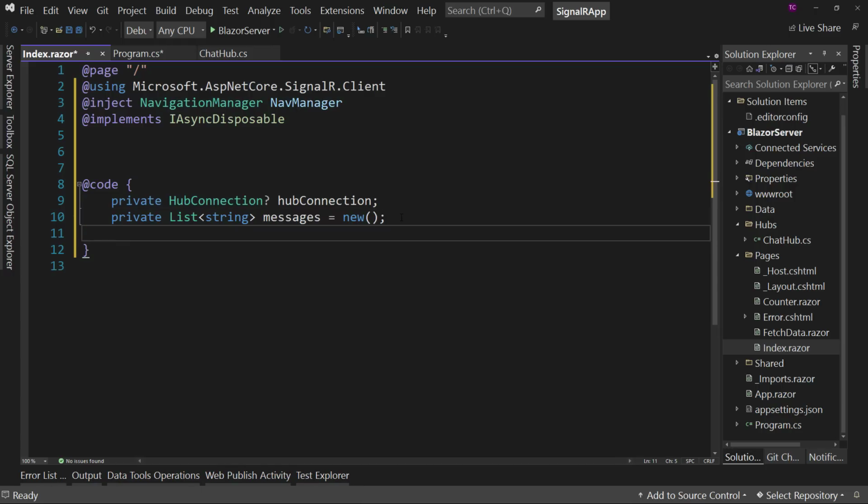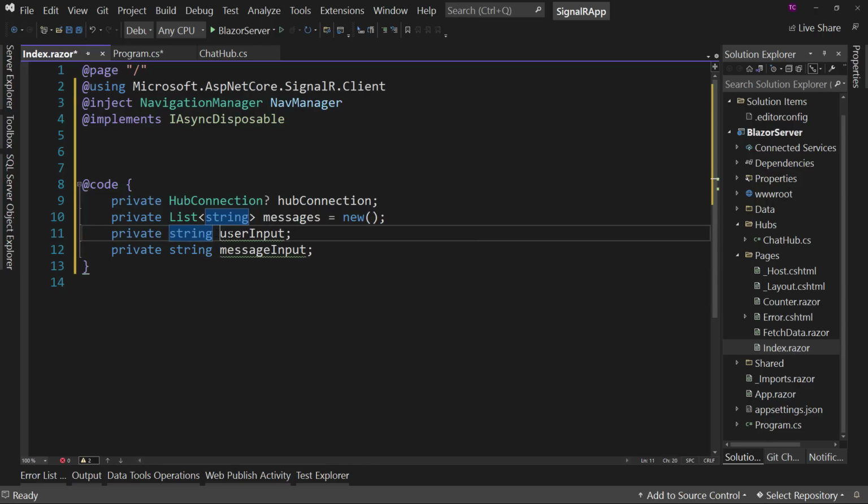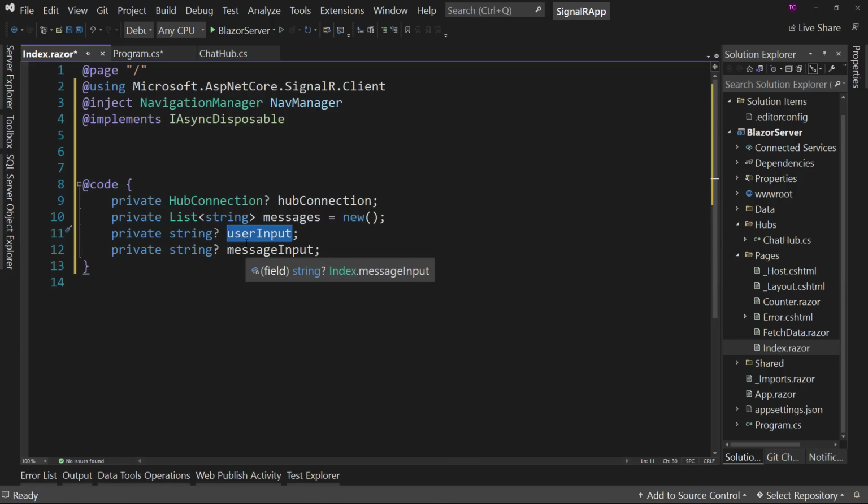And then we're also going to have private string user input and private string message input. And we could make those nullable too. Let's just do that. Strings are nullable, but this right here says, yes, I'm acknowledging that this could have a null in it, and that's okay. That's the difference there.